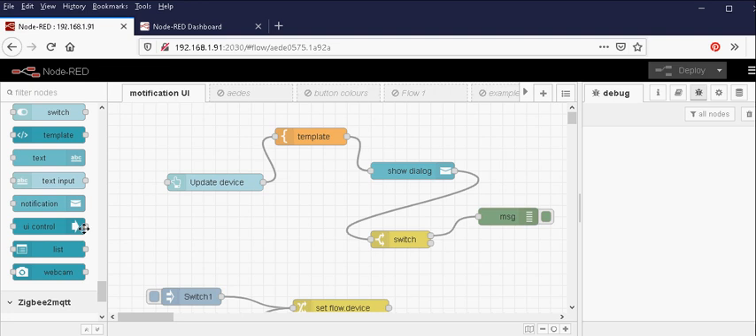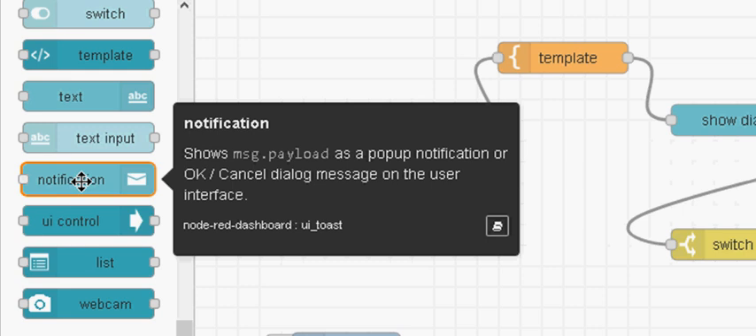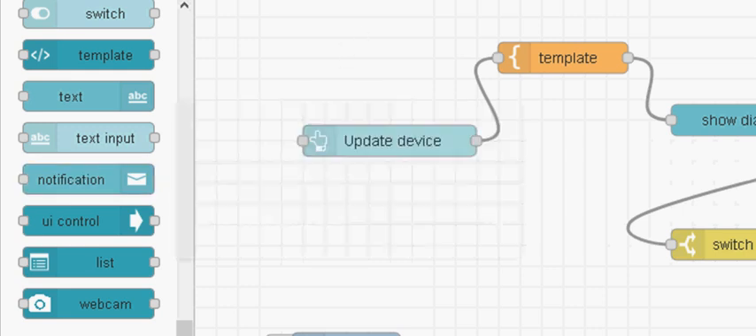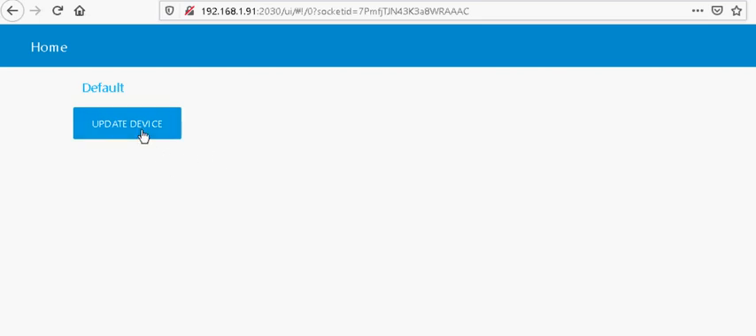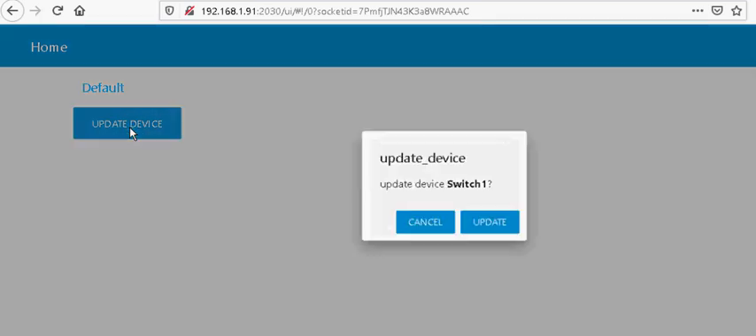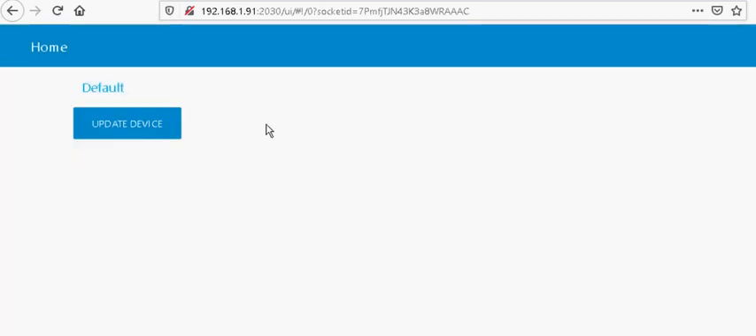In this video we're going to take a look at the notification node, the notification dashboard node. It's actually a pop-up node, and what it does is best illustrated with this flow here. So I'm going to update this device, so I click on that and I get this pop-up notification where I can actually update it or I can cancel it. So it's basically a pop-up window for verifying data entry. Okay, so let's have a look how we use it in our flows.